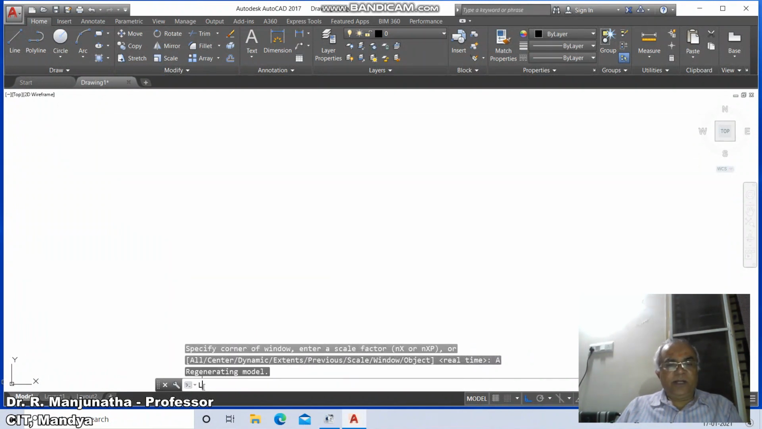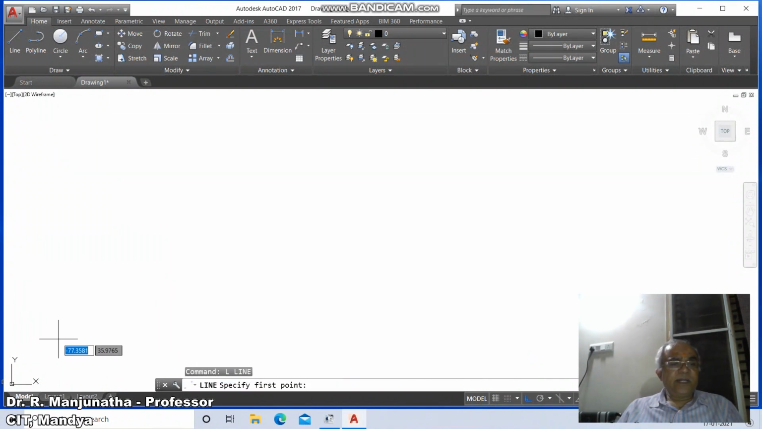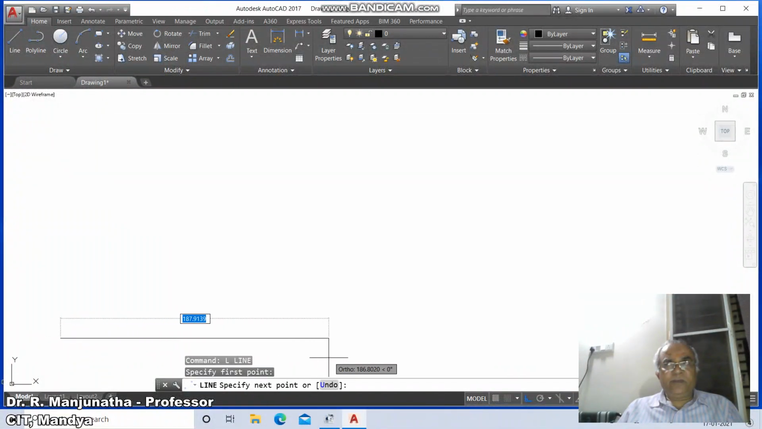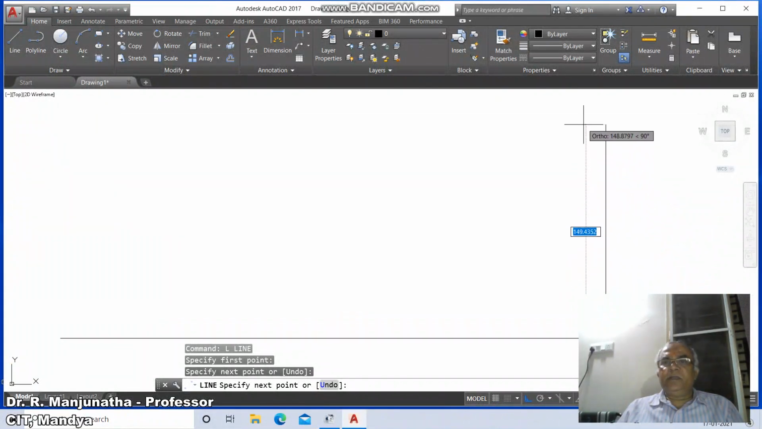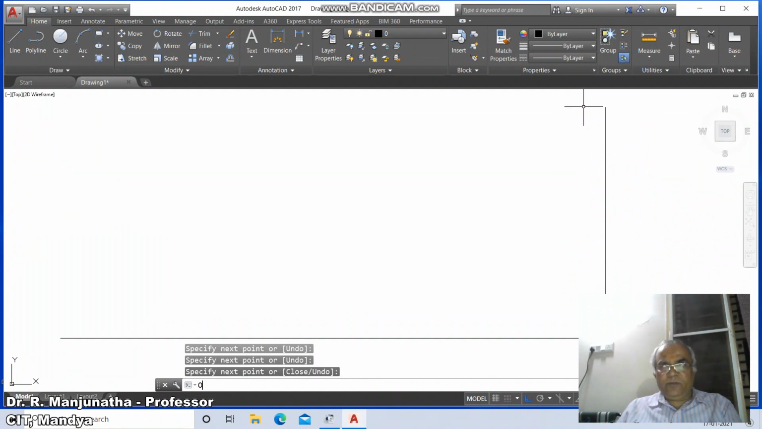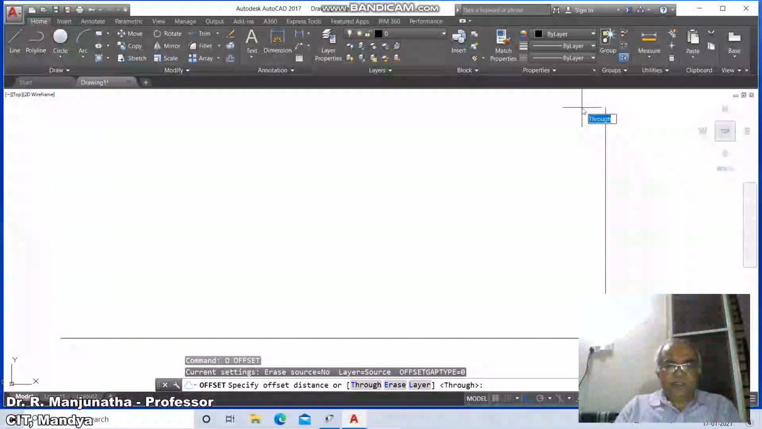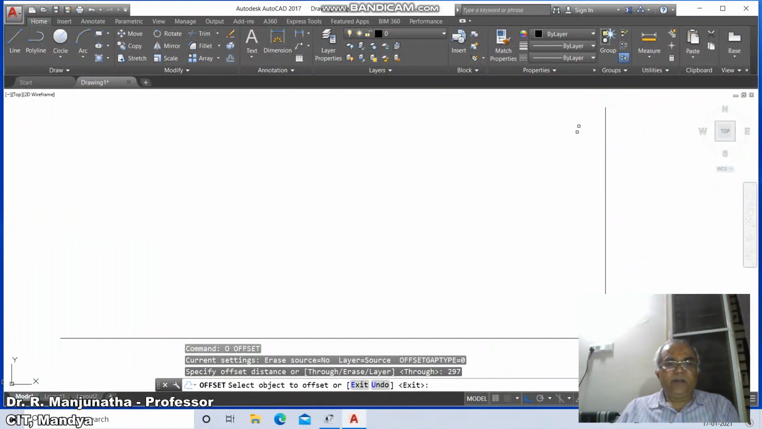Now we will go for a line command. Consider a horizontal line, any arbitrary point on the screen, and click on the first button of the mouse. Again, you just drag it and click in the horizontal direction, and again you take the cursor to the top side and click on the first button of the mouse. Now we'll go for offset. Specify offset distance 297.